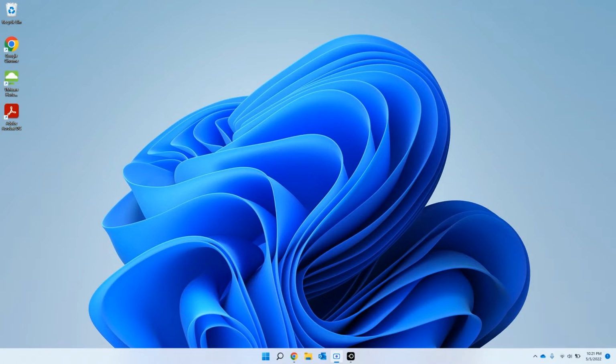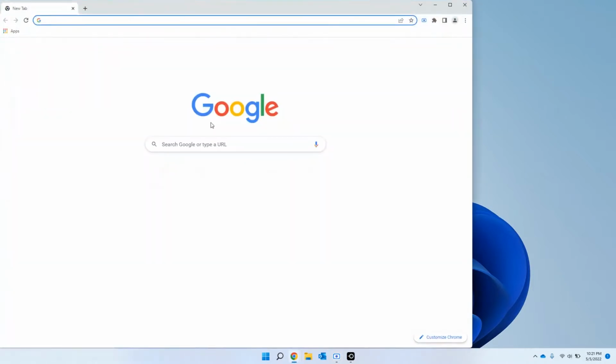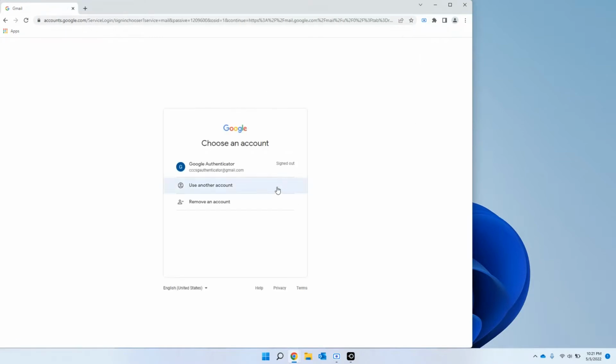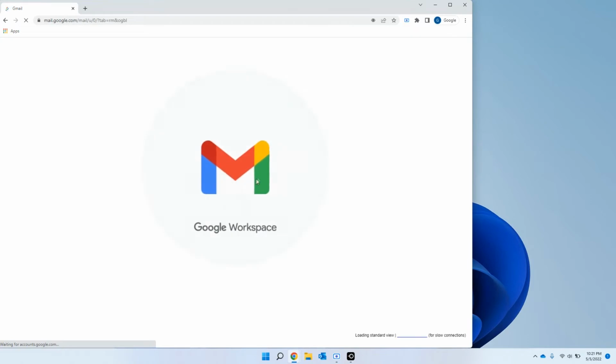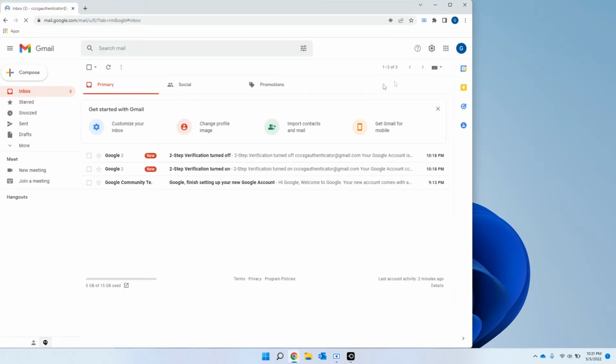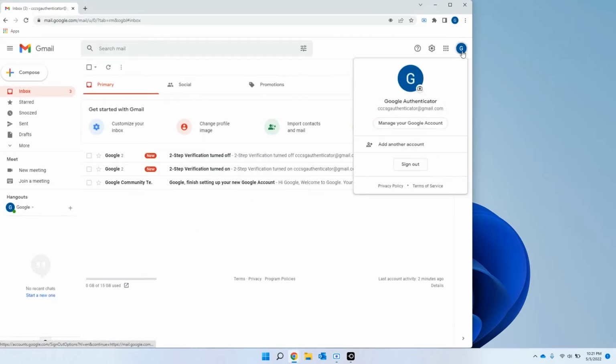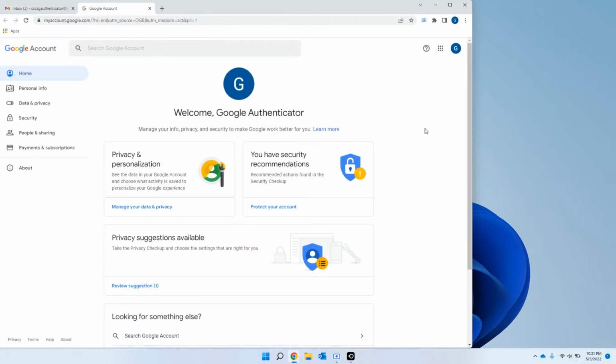So the first thing that we're going to do is open up your browser of choice. In our case, it's going to be Chrome. Then we're going to go ahead and navigate to that Google account. You'll go ahead and sign in. And then once we're signed in, what we're going to do is click on the account itself, and then we'll go to manage your Google account.